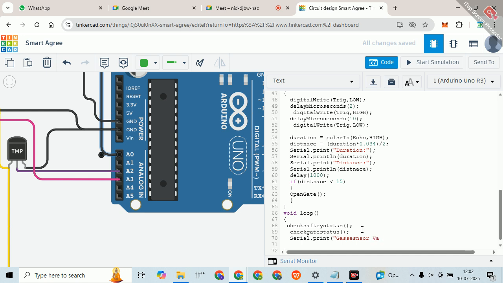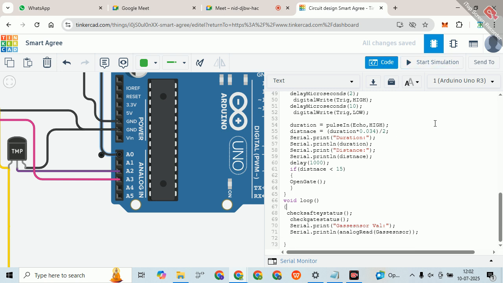Gas sensor value, Serial.println, analogRead(gasSensor). Okay.